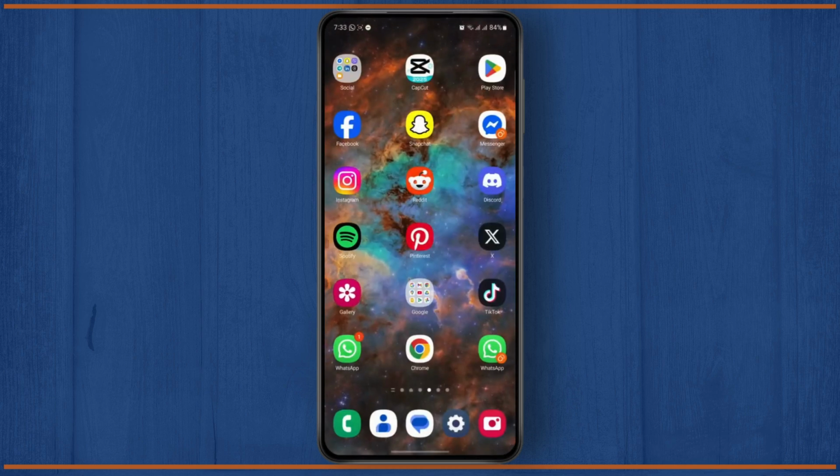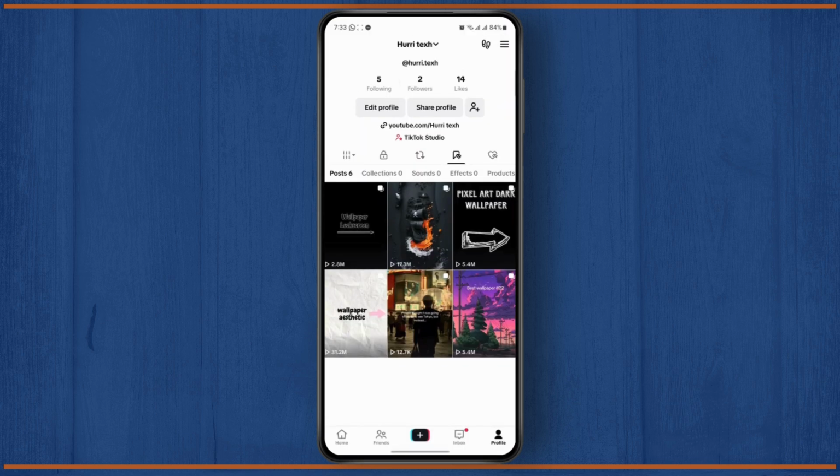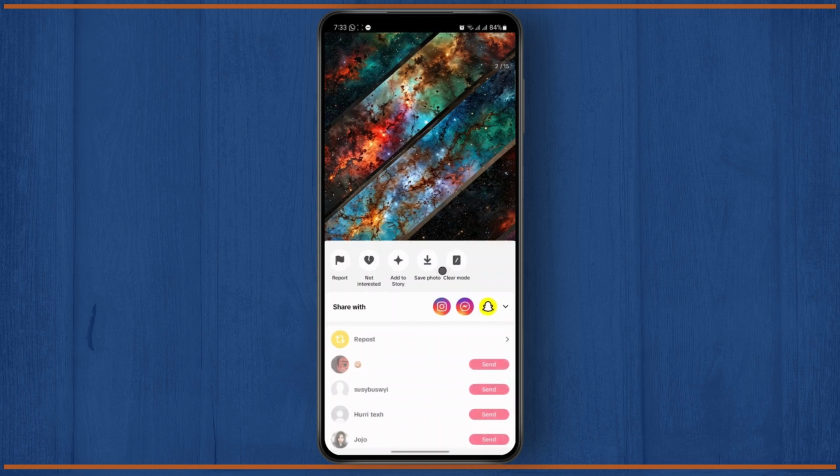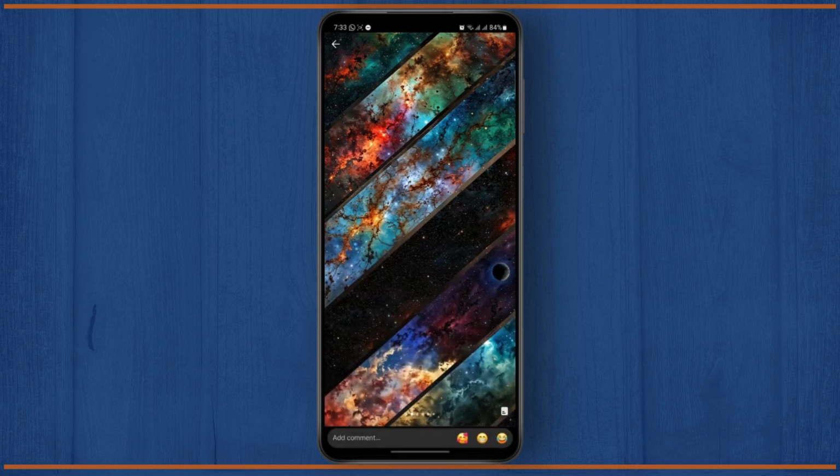So if you want to do this without the watermark, then what you're going to have to do is tap on the photo and then long press on your screen and click on clear mode. Now you are just going to have to take a screenshot of the picture. So just click on the volume down and then power button to take your screenshot.